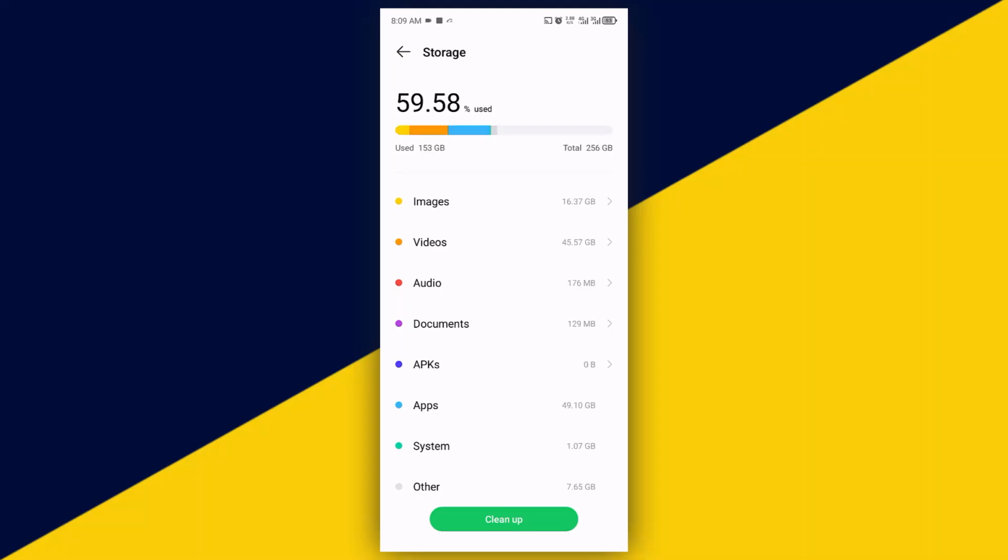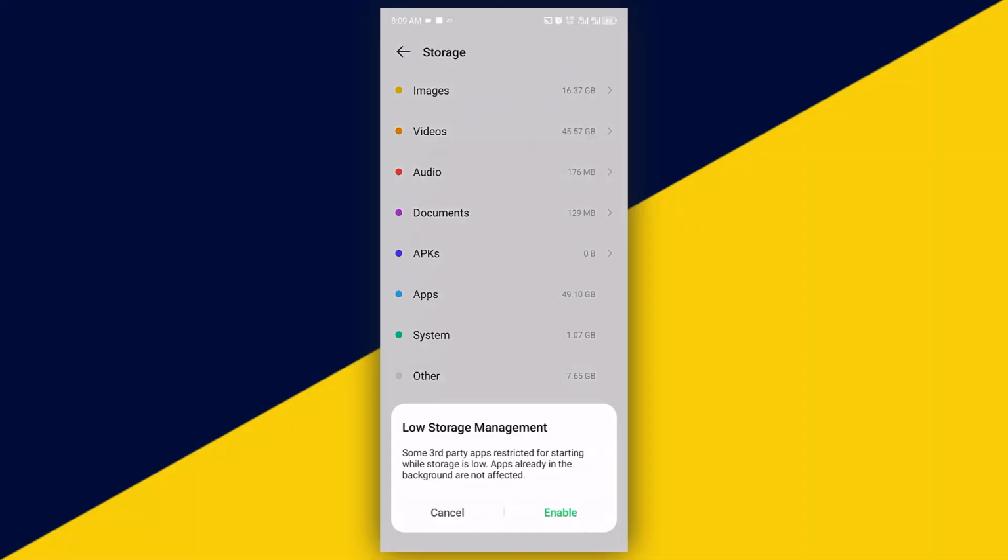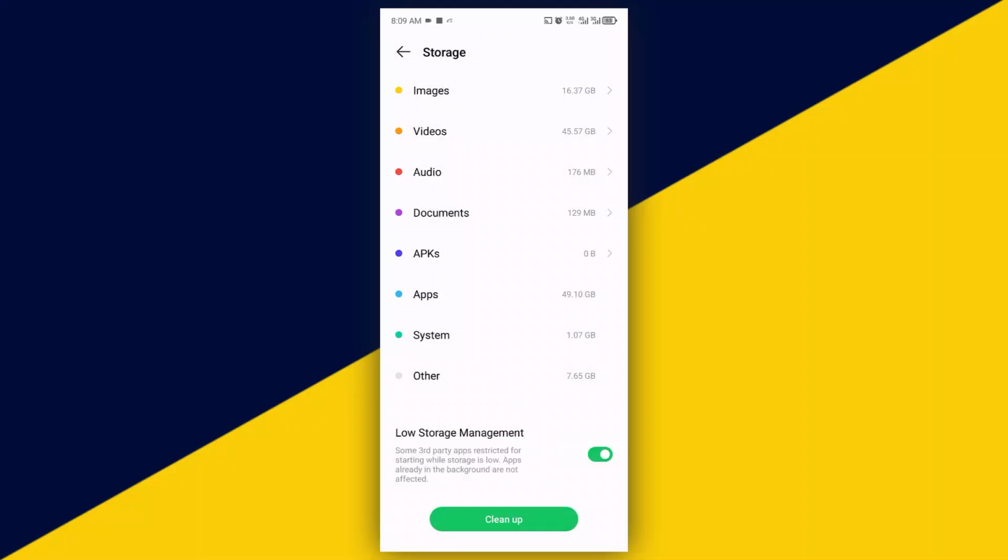Just like so. Next thing you want to do is scroll down right here and make sure you turn on this particular button. Low storage management. Some third-party apps restricted for starting while storage is low. App already in the background are not affected. Go ahead and turn on this. Go ahead and click on enable.